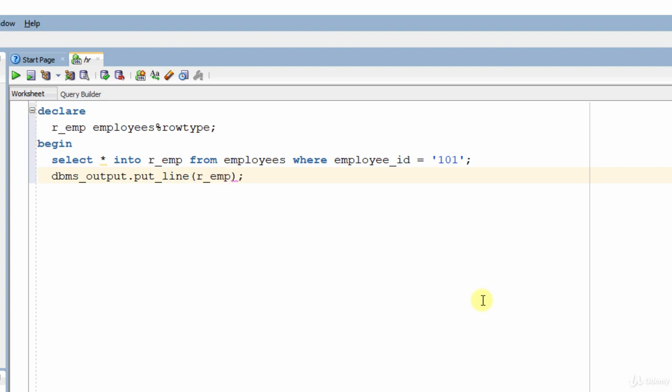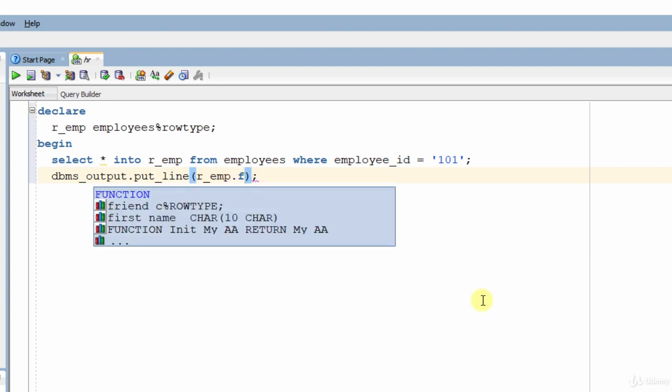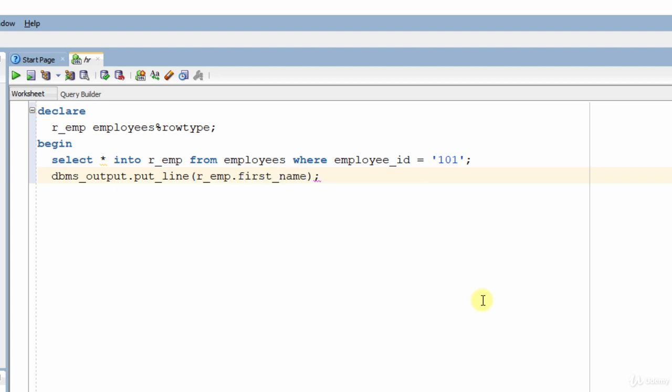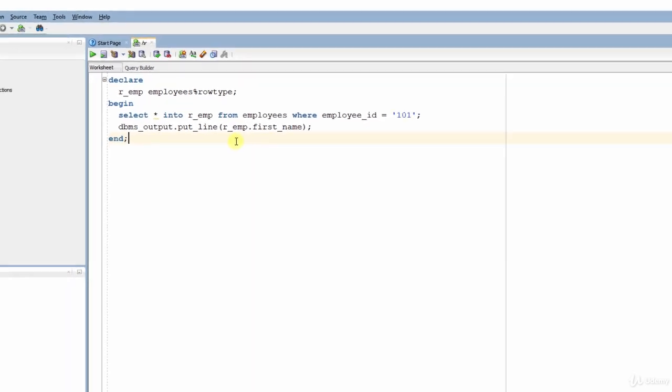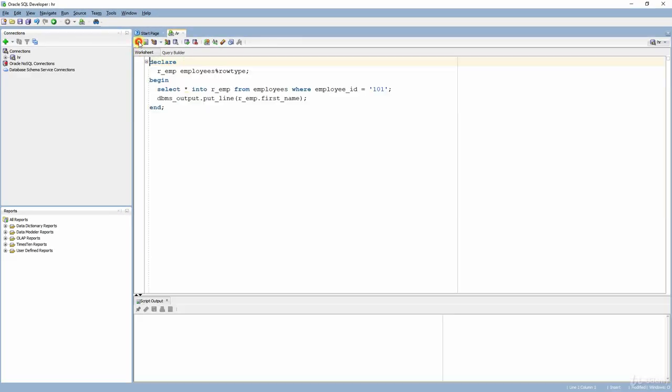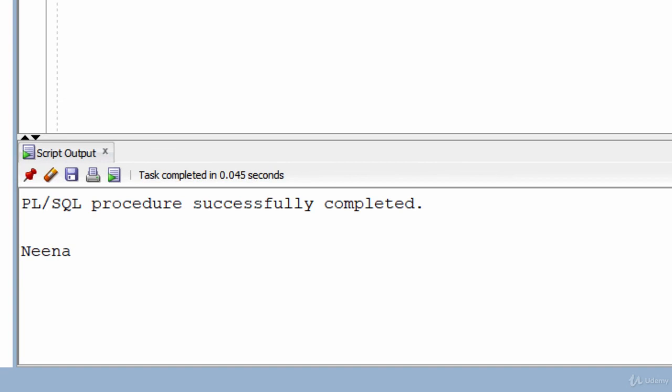r_emp dot first_name, for example. And our end keyword. All right, our code is ready. Let's run it. As we can see, we have the name Nina.